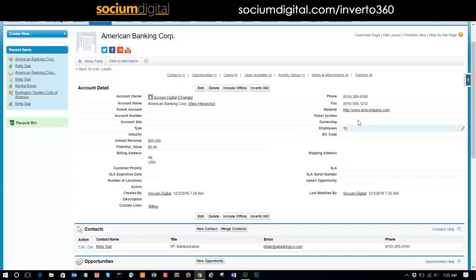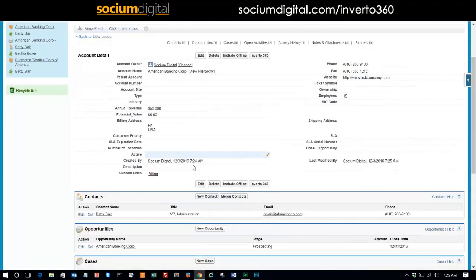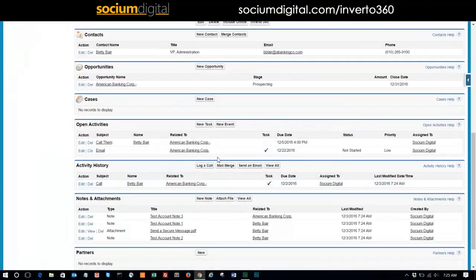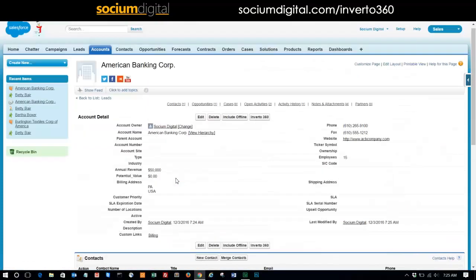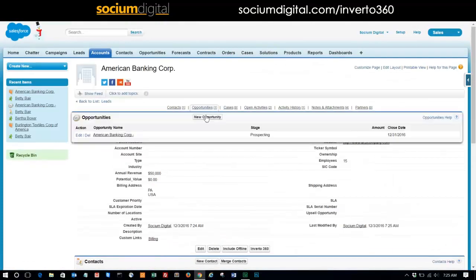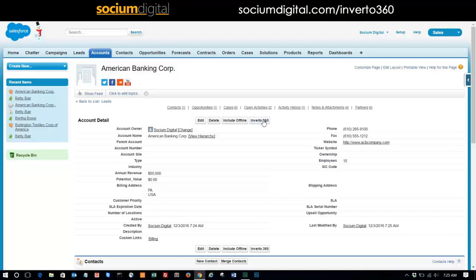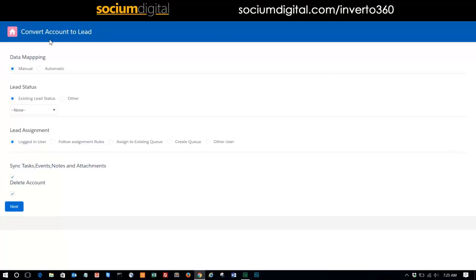So just notice everything is saved as usual. Here's my note. Here's my activity to call them. Here's my note 3. Now here's the neat part. It's how easy it is. In the account, you'll see a button for Inverto360. You simply click on that button. Screen pops up to convert the account to a lead.